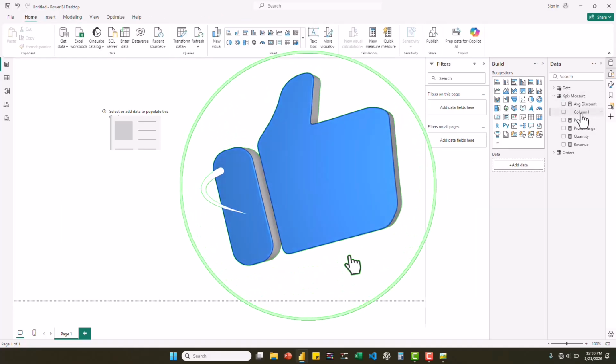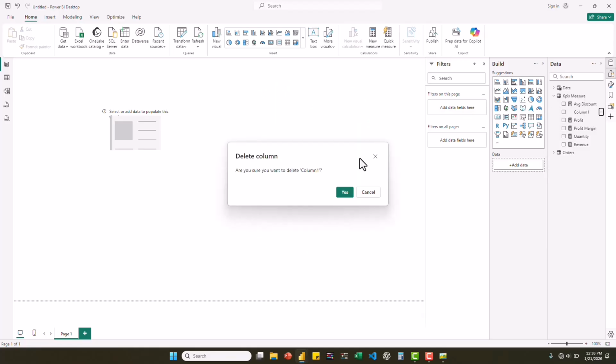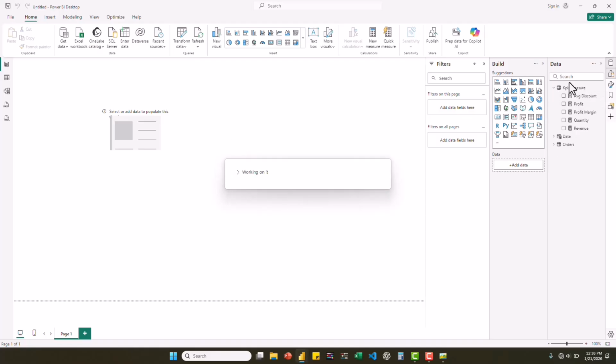Let me delete this column, we don't need it. And also deleting this column will make our Power BI recognize this table as a measure table. So it's going to rank it. It's going to prioritize it at the top here. So that's it.